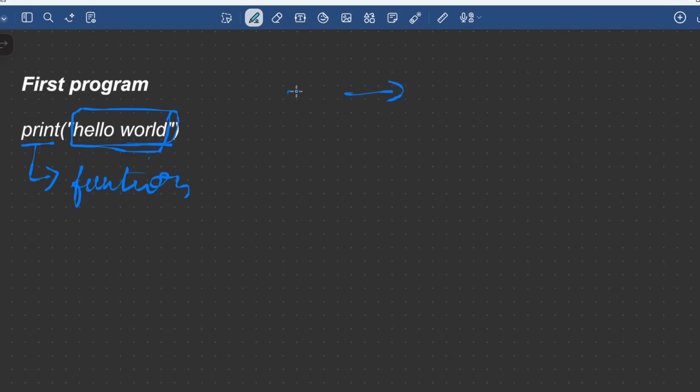We are giving input, the code is running it, doing some process, and we are getting our output. So this is the basic process.